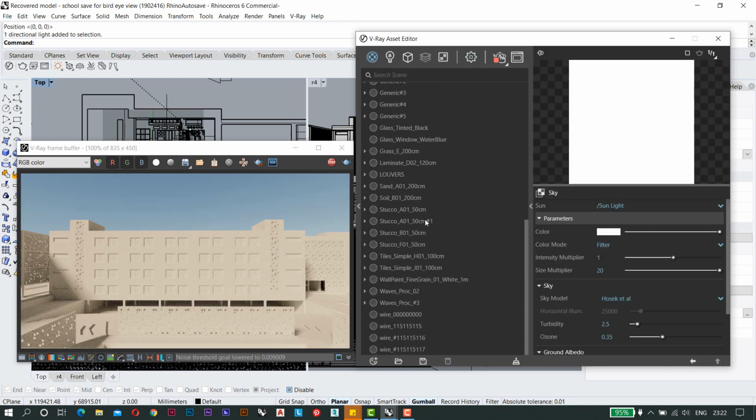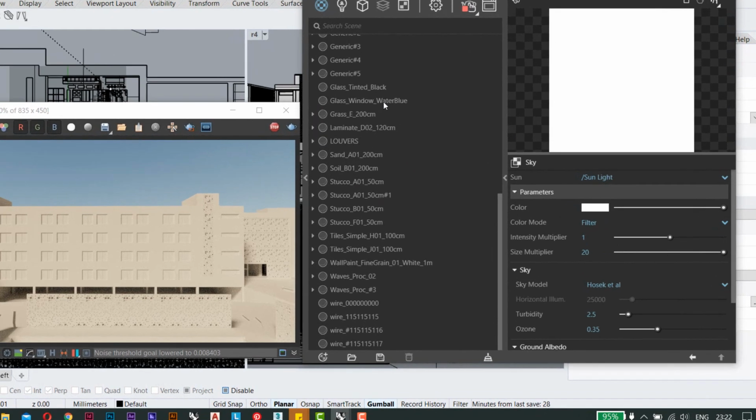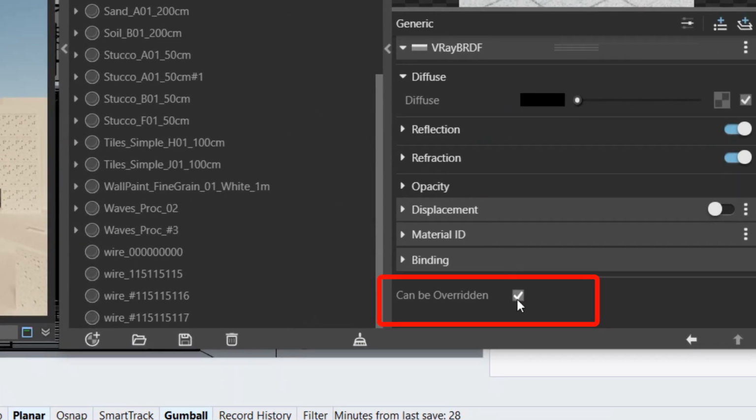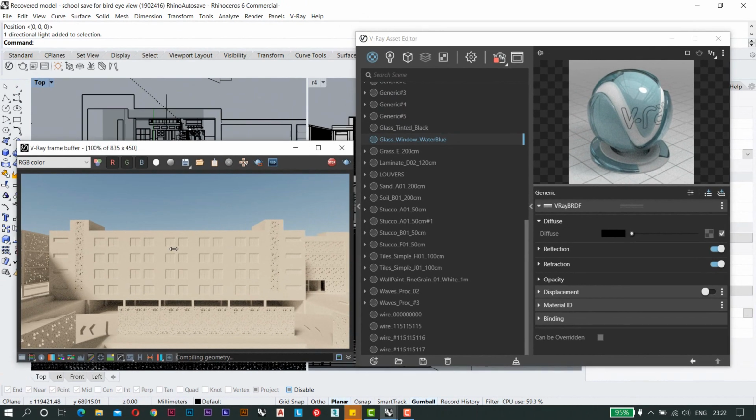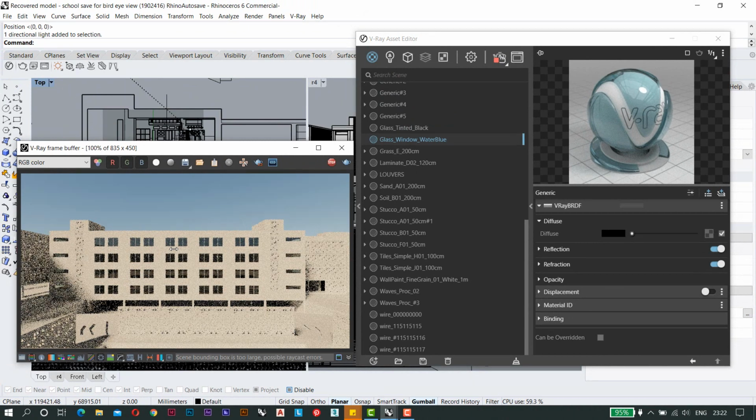Now, if you want to analyze the lighting effects on special materials like glass, you can preserve them by going to that particular material in the V-Ray Material Editor panel and untick the option of Can be overridden. Now you can see the glass material in the frame buffer.